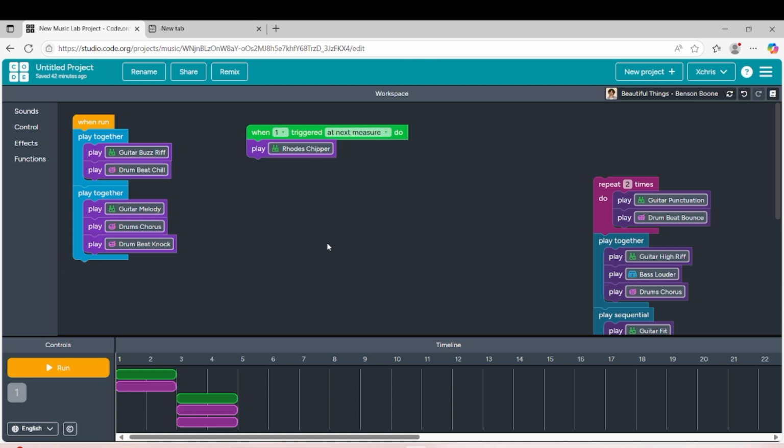Let's say, what is the next measure? Okay, let's say the first measure is number one, the next measure is number two, and simultaneously, that's how the next measure works.